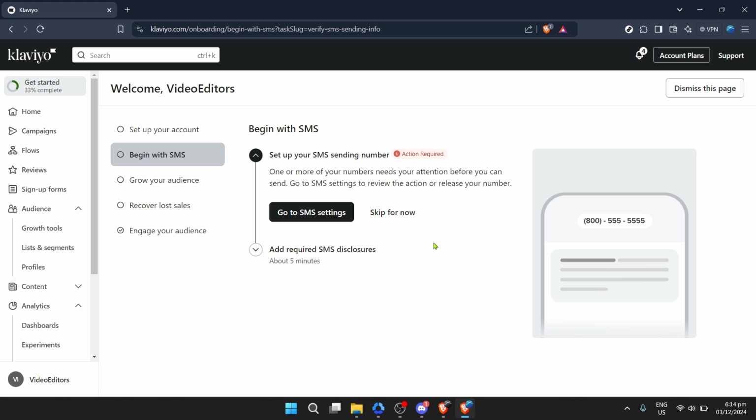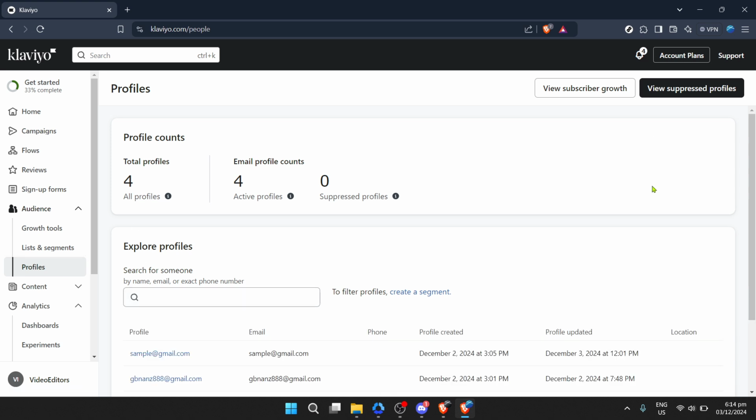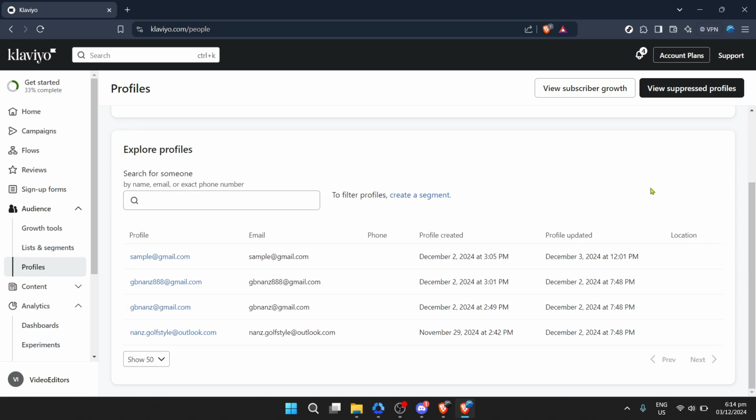Once logged in, you'll be greeted by the Klaviyo dashboard. It's here where all the magic happens, from managing campaigns to analyzing data. But our focus today is on the Audience tab. Look for it on the dashboard. It should be clearly labeled and easy to locate. Clicking on Audience will reveal a drop-down menu with several options. You want to select Profiles from this list. This action will take you to a new page populated with your subscriber profiles.